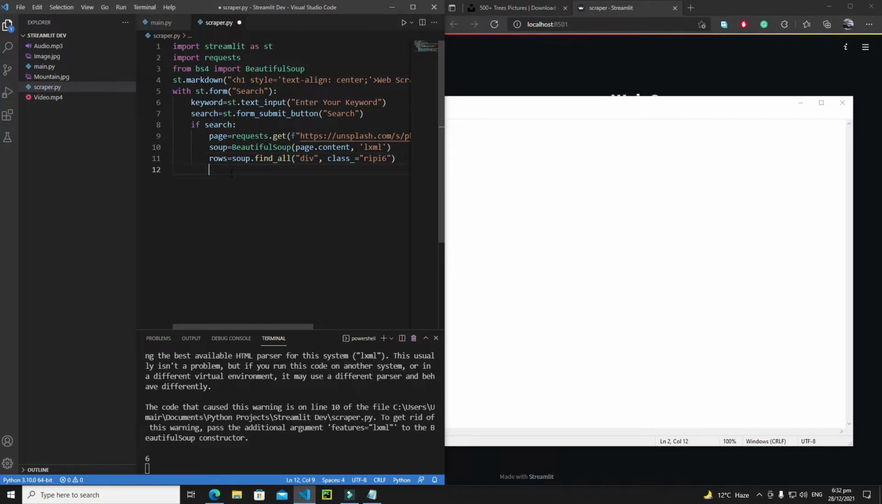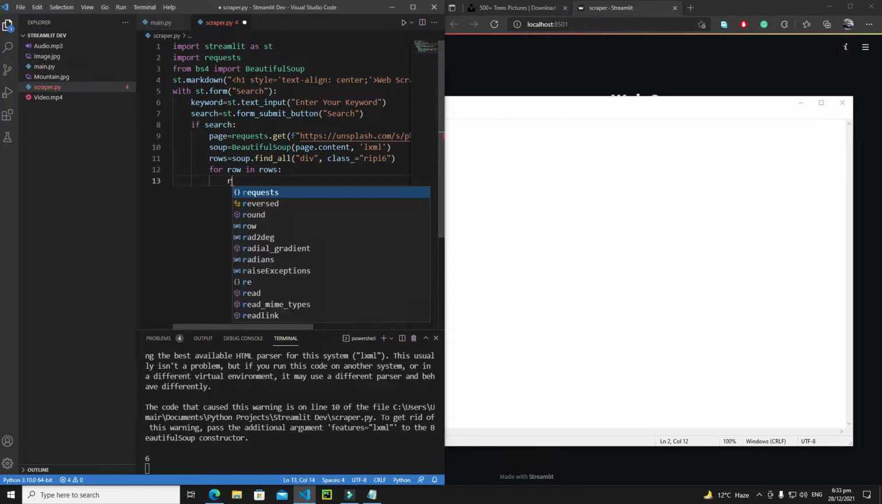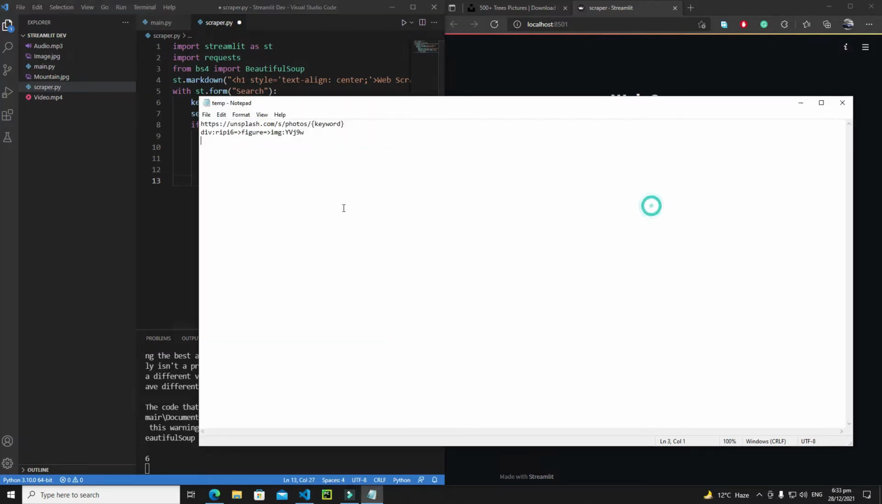First of all, I will loop through each row. In each row we have multiple figures, and for this purpose I will use a for loop. I will say for row in rows. Now, instead of writing soup.find_all, I will say row.find_all. First we need to define our tag name, and in this case our tag name is figures. Let me make sure that it is figure or figures.